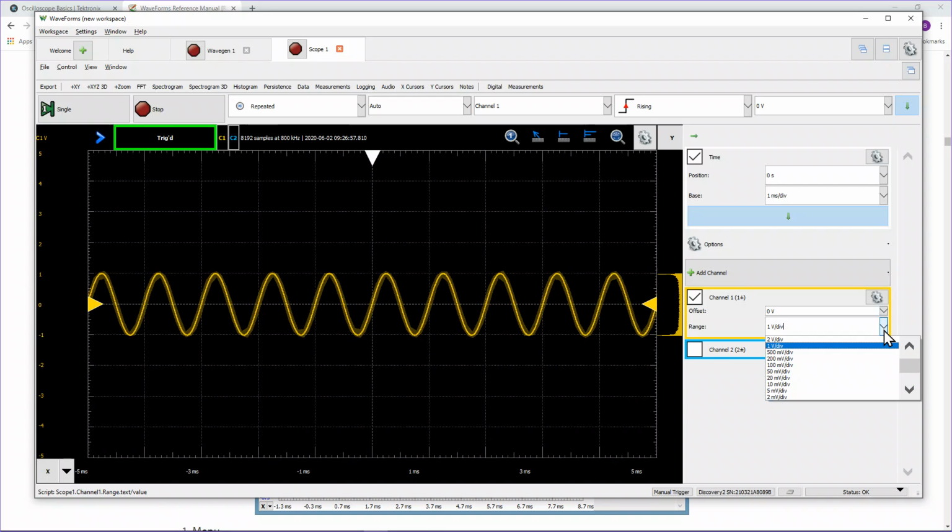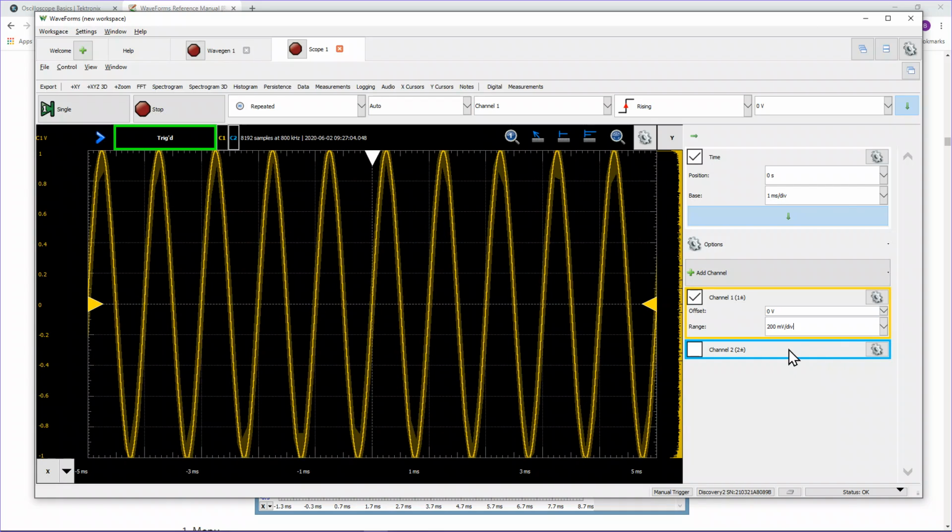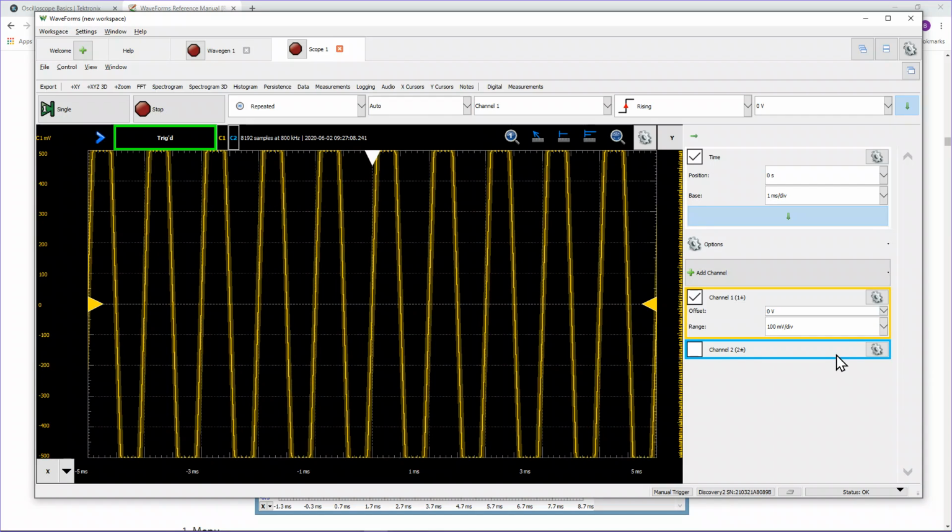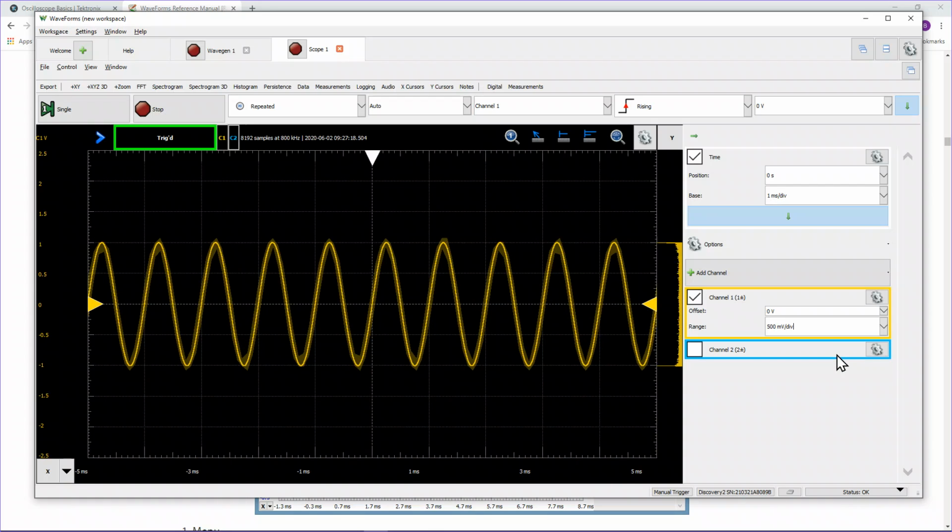So first thing we do is we can fool with this range and give us a better view of the signal, make it take up more of the screen, and you can do that however you want. So we can make it actually that it takes up more than what's on the screen, but you have to understand your signal here a little bit. So let's go back to 500 millivolts per division.